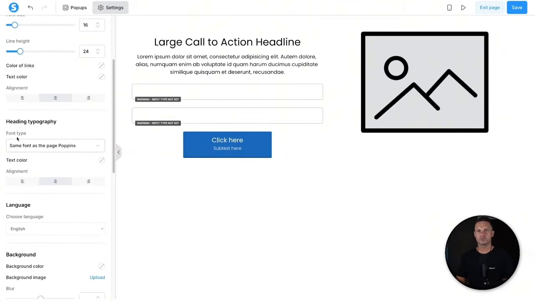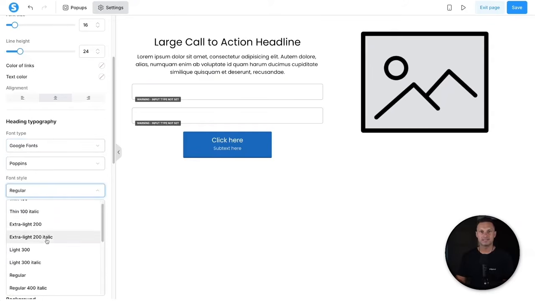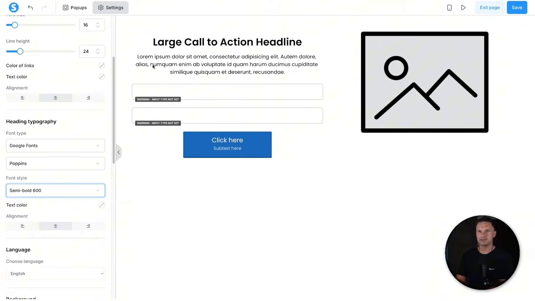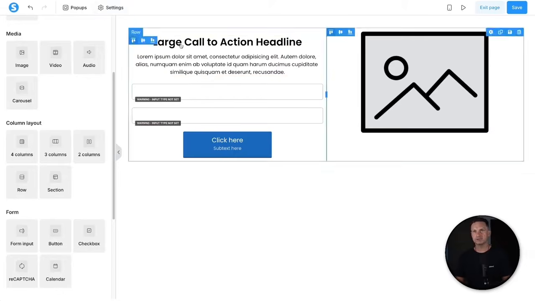And if we scroll down a little bit further, you can see we've also got headline typography. What we can do here is once again click on the same font as the page, Poppins, come down to Google Fonts, choose Poppins once again, but this time we can change the thickness, the boldness basically of it. So I like doing it at this level. It just makes it a little bit easier for me. Unlike just having bold and unbold, you can actually choose how thick you want it to be. So that's now looking pretty good.